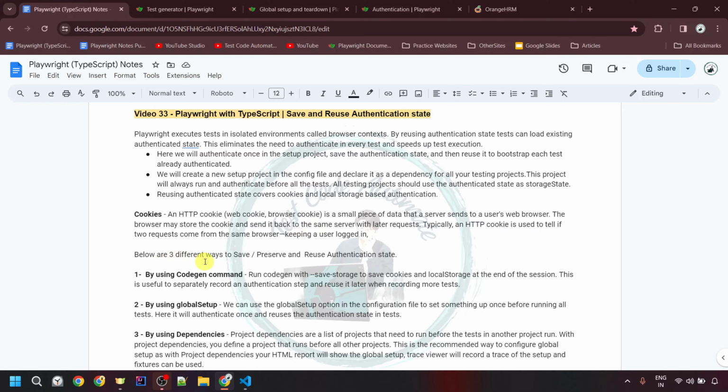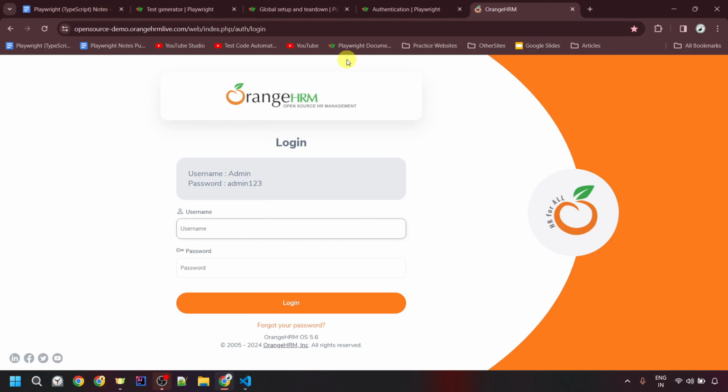So there are 3 different ways to save or preserve and then reuse authentication state. And the first one is by using the codegen command. So before proceeding further, let me tell you about the application which we are going to see for the demo purpose and what are all the test scenarios which we have automated. So for this particular video, I'm going to use this site which is Orange HRM.